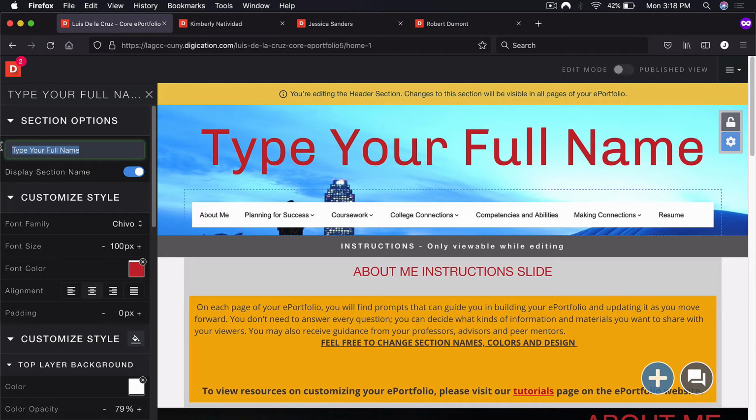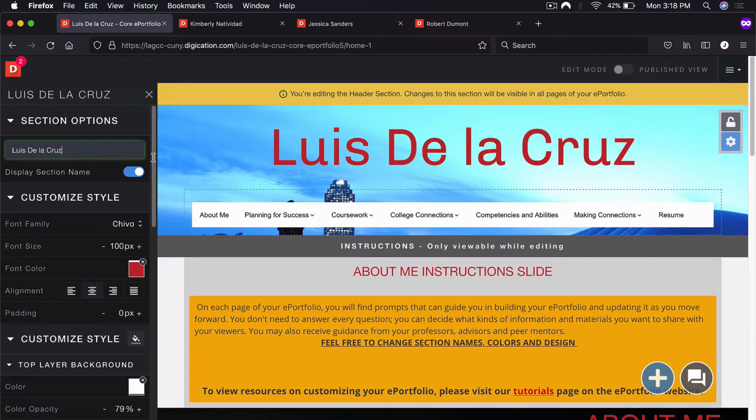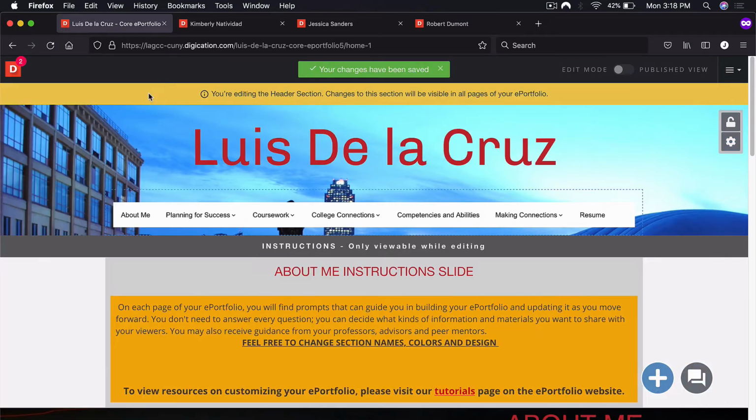Then type your full name. So I'm going to type Luis de la Cruz. And then you can see it in the headings. You can just click the X icon to close it. And this is pretty much how you can change the headings.